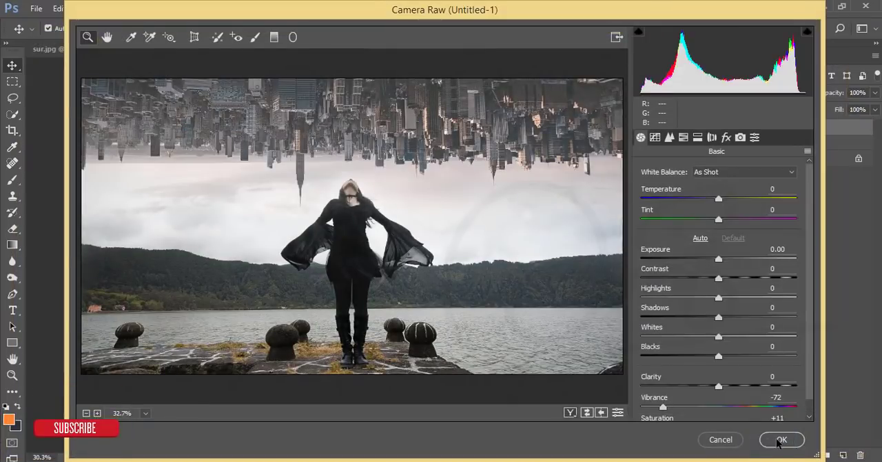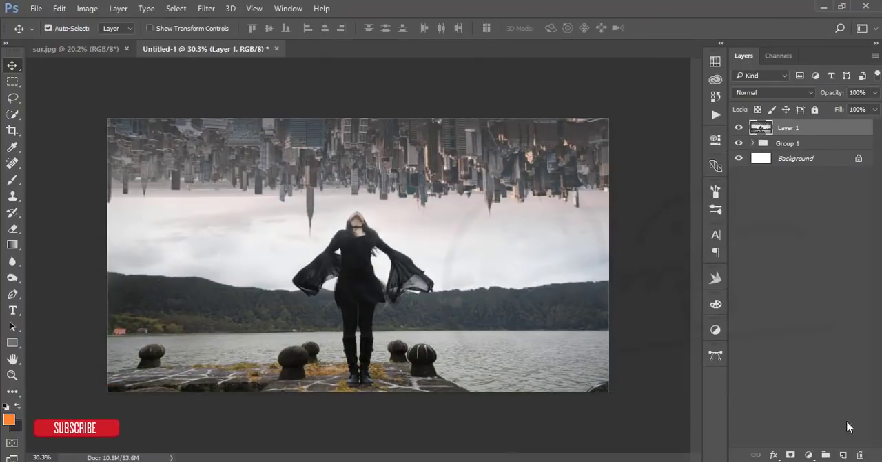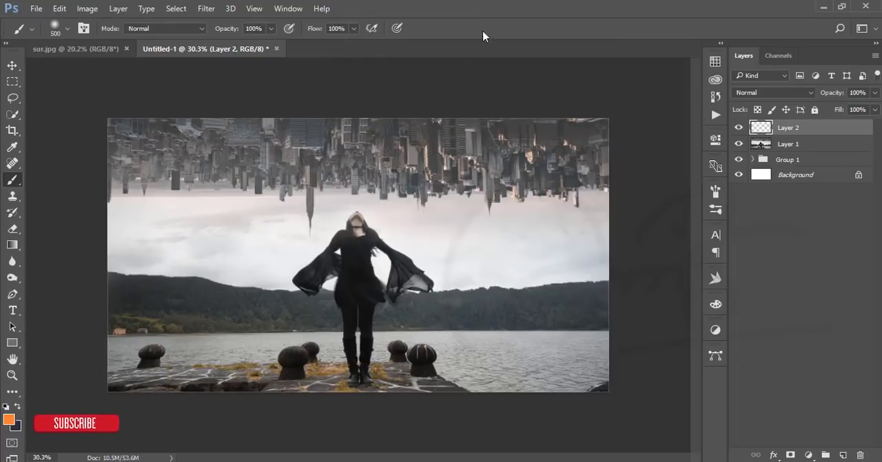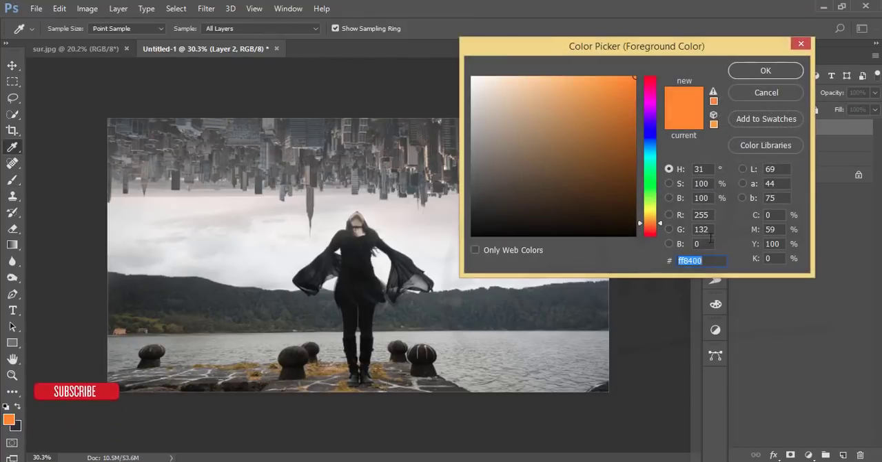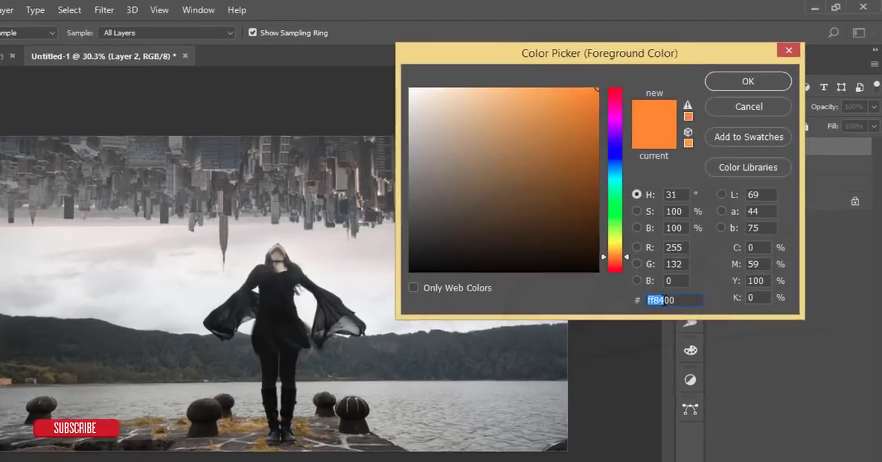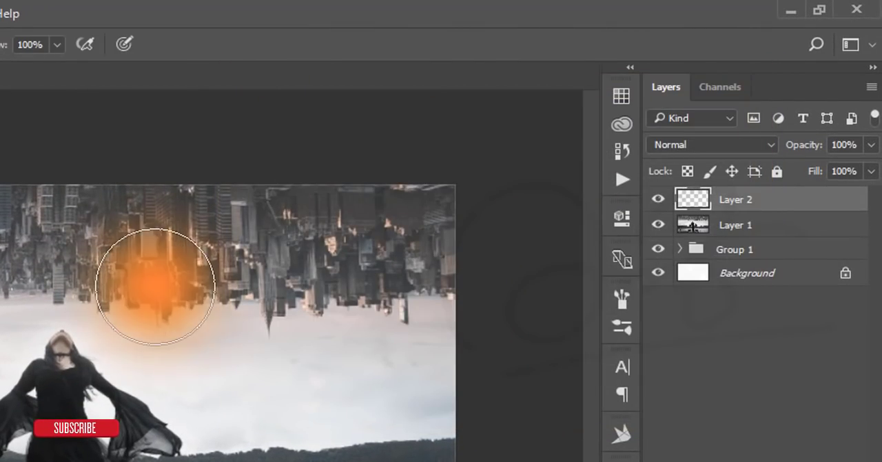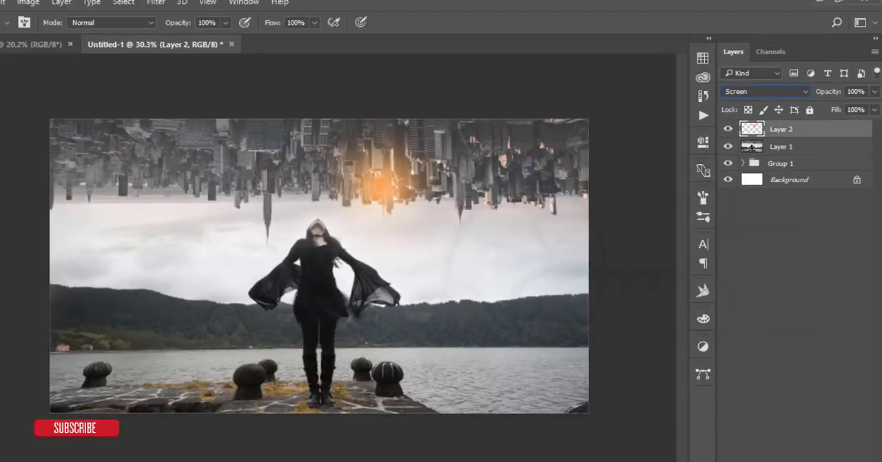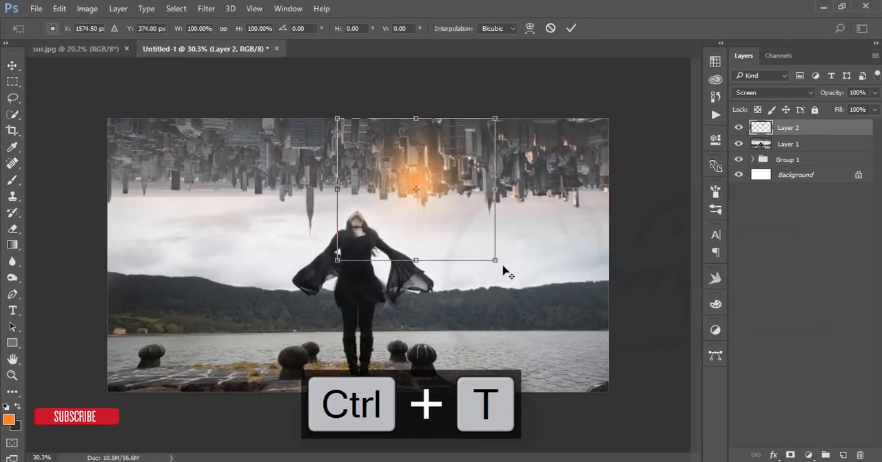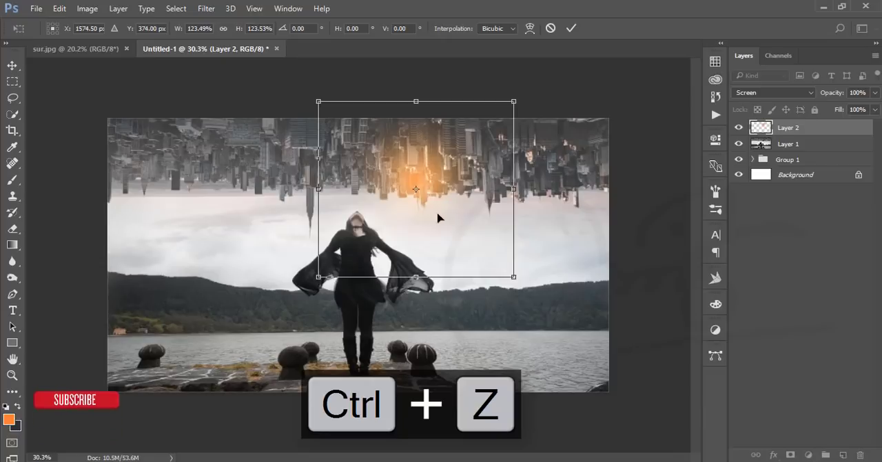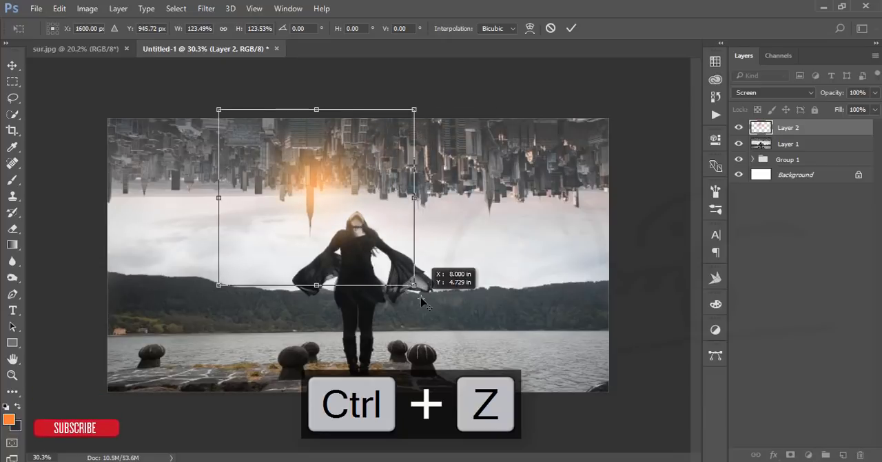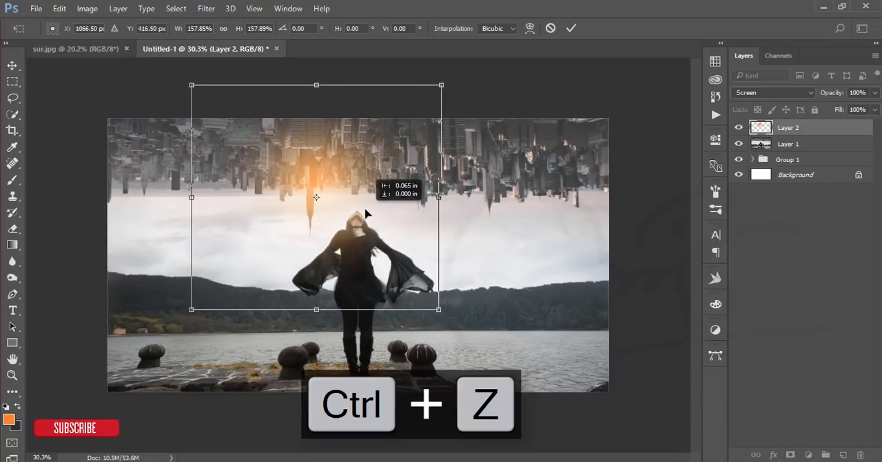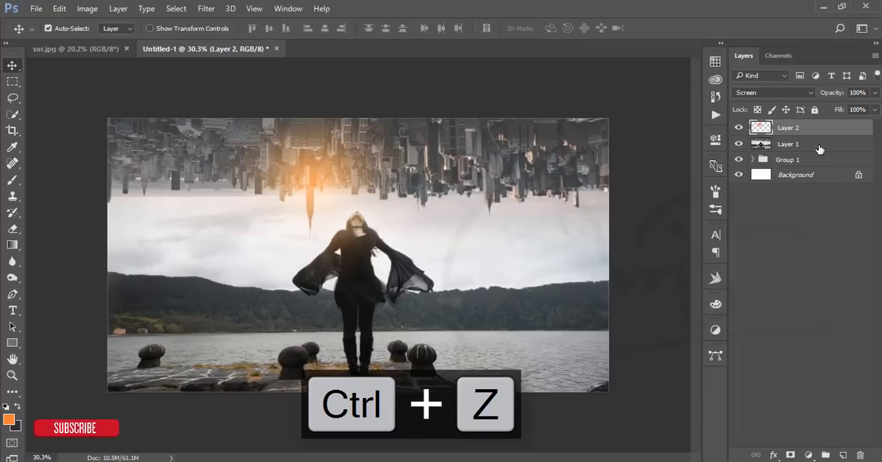Okay, hit OK, and after that take a blank layer and take the brush, the first one, and choose the orange color, that is FF8400, and hit OK. Select once and go to the blending mode and make it Screen, and press opacity. You can make it bigger, and you can reposition the flare. Okay, hit the OK button, and select two things, make it a group, and merge.